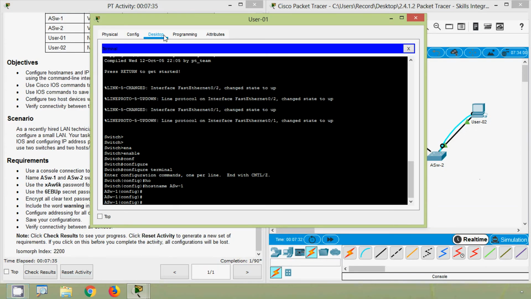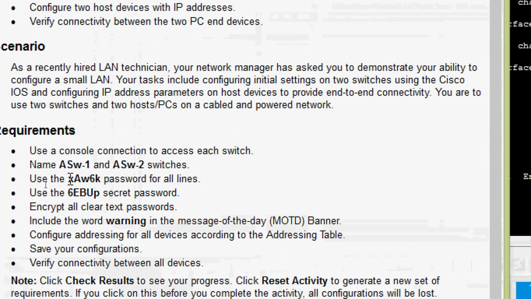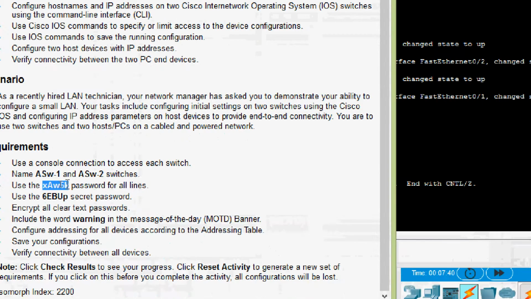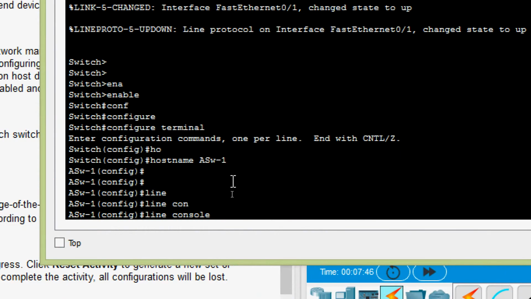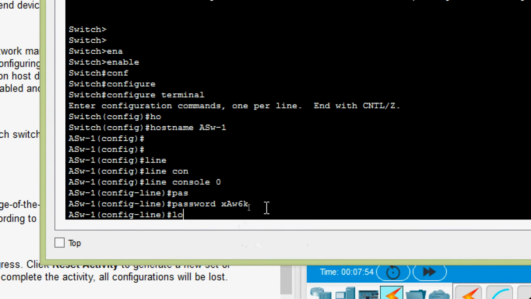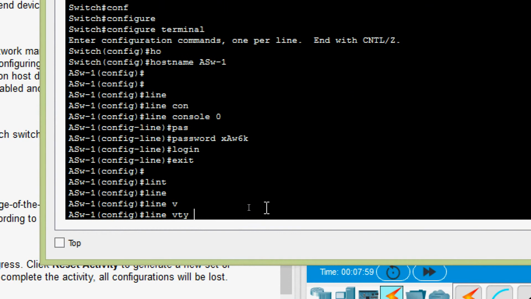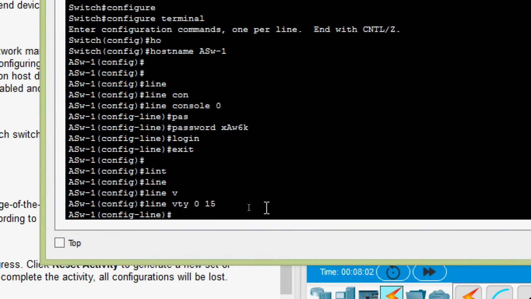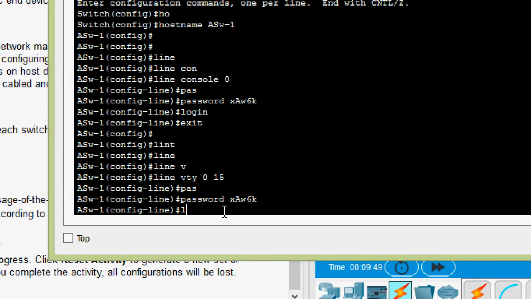Now we will set the password, that is the line passwords. Here we can see the password. We will copy it. Line console 0. Password. Here is that. Login. Now we will go to line VTY 0 to 15. Password. Here is that. Now we will give login.